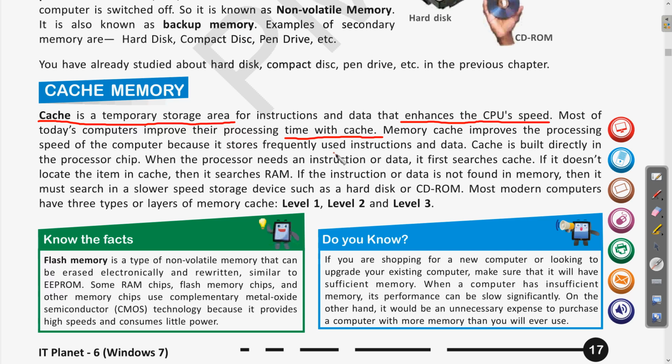Clear? And you will not find any delay in the transfer. So it is so much fast. Cache is built directly in the processor chip. So inside the processor chip only this cache memory is present. Clear? So along with the processor these caches are attached, and then it will take less time.